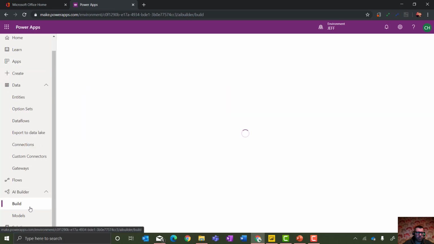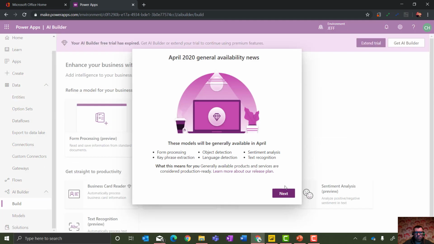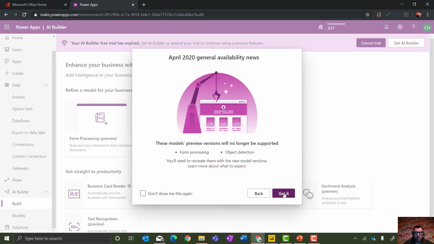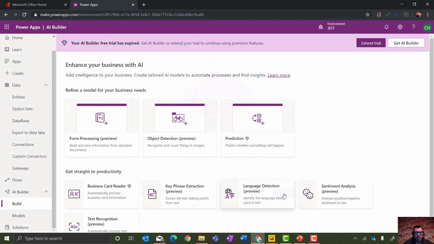Inside the solution, we've got a thing called AI Builder, and you can actually generate models that help you interact with the data. So you've got things like object detection and all sorts of great stuff.